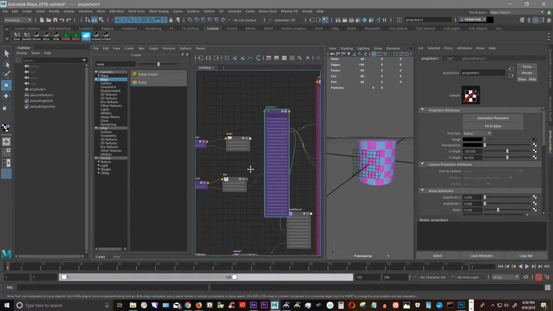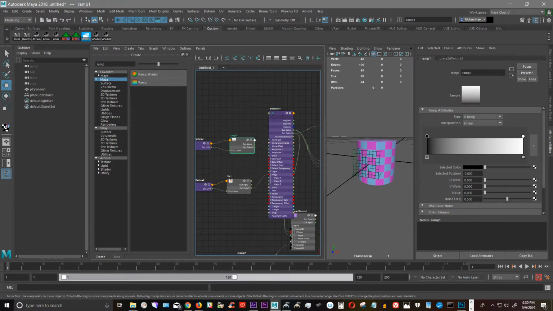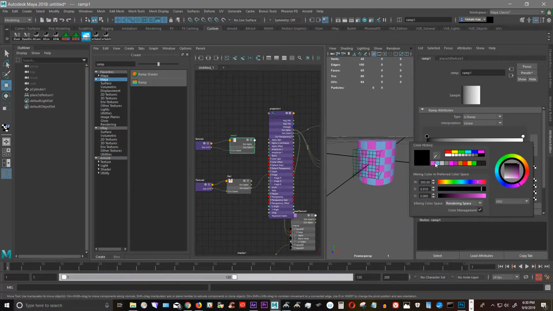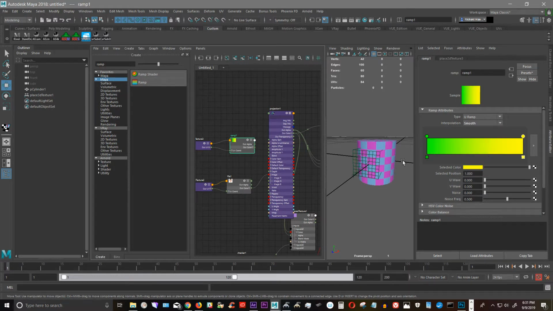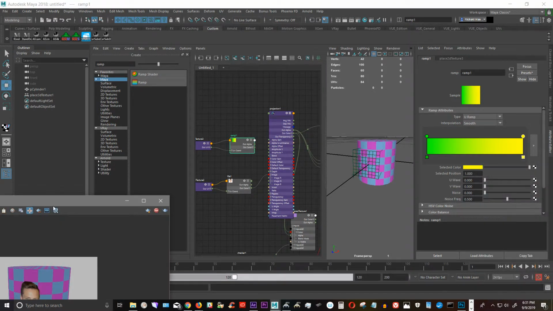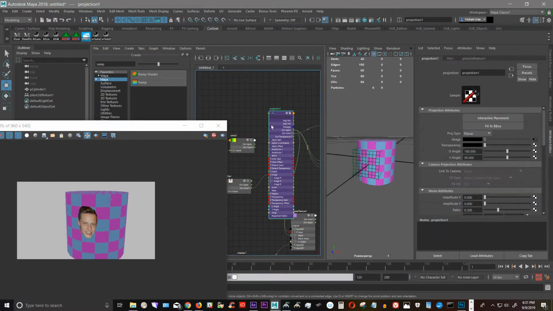So yeah, we're gonna put this ramp into this projection, and we're gonna make it a U ramp just to illustrate, because we're gonna put V on the opacity. Let's make it different. Let's make it green and yellow, just real gaudy, smooth. We're gonna smooth it. So let's go back to our IPR here, and let's fire this into the projection image.